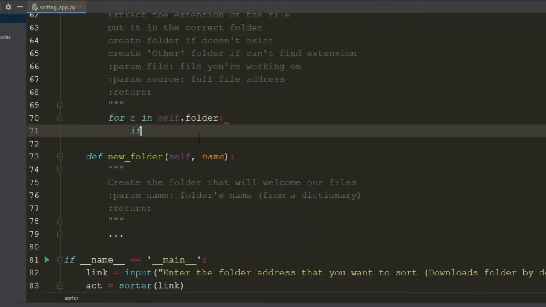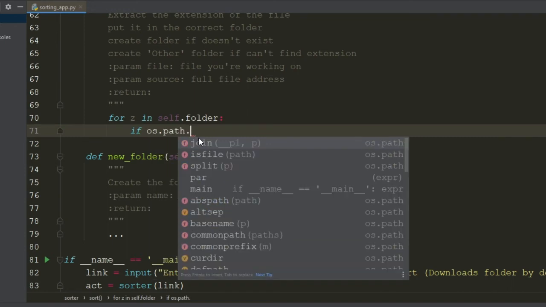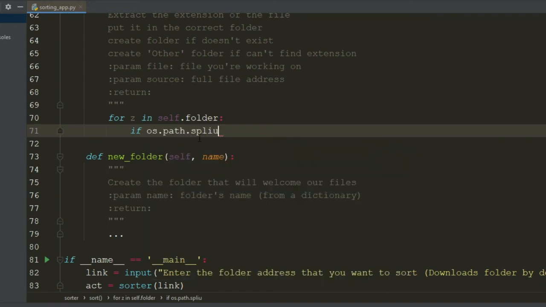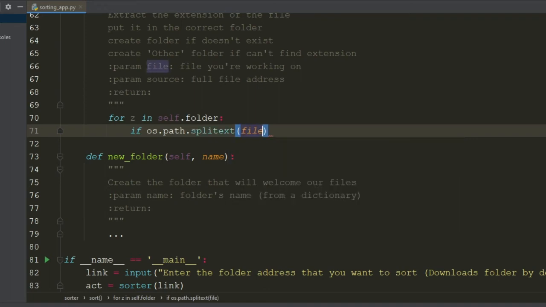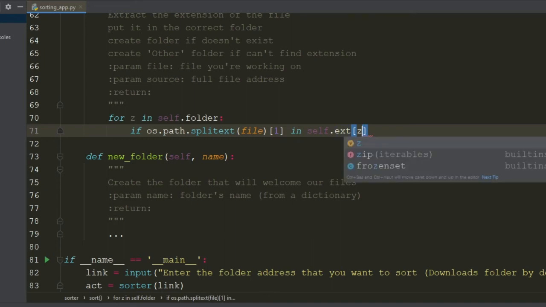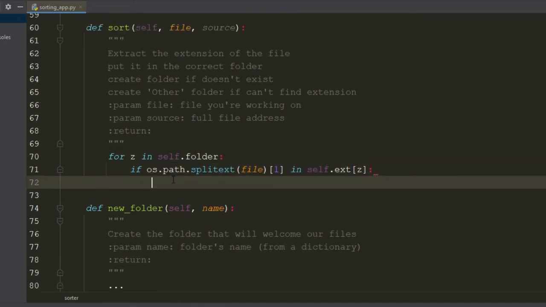We're going to say if os.path.splitext of file, index 1, in self.ext of z. So what are we doing here? We're saying if the extension of the file is in the list that you get from your folder, then it means it goes in that folder.